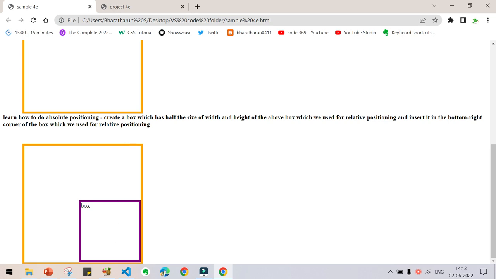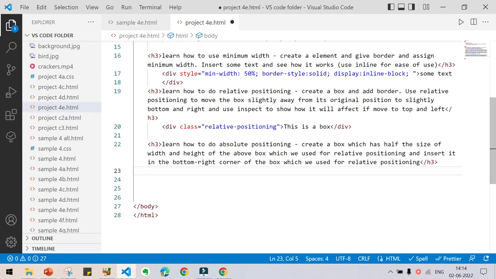We will be giving the position of the new box with respect to the old box. You can see the new box is in the bottom right corner. That is what absolute positioning is: creating a new box inside the old box and giving the position with respect to the old box. By seeing it itself you can understand this. Now learn how to do absolute positioning.